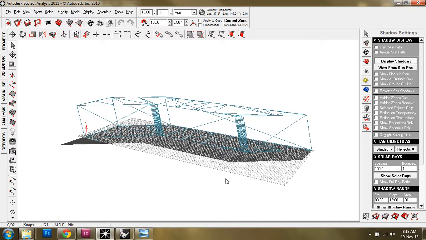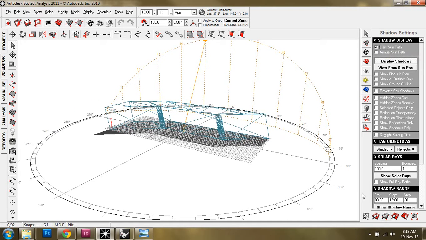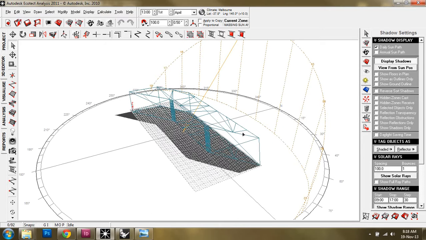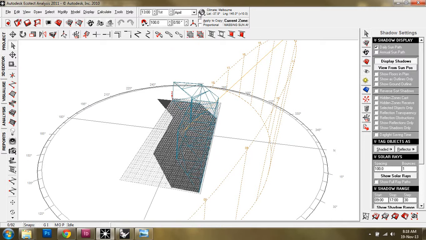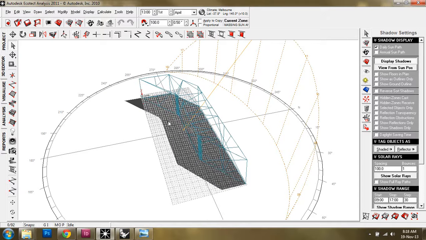So now that we've done that, we can put on the daily sun path over here under Shadow Display, and now it's going to show us a daily sun path and how our building relates to it. So we can pan around, and this sun path is responding to the actual location in which we've placed it, Melbourne.